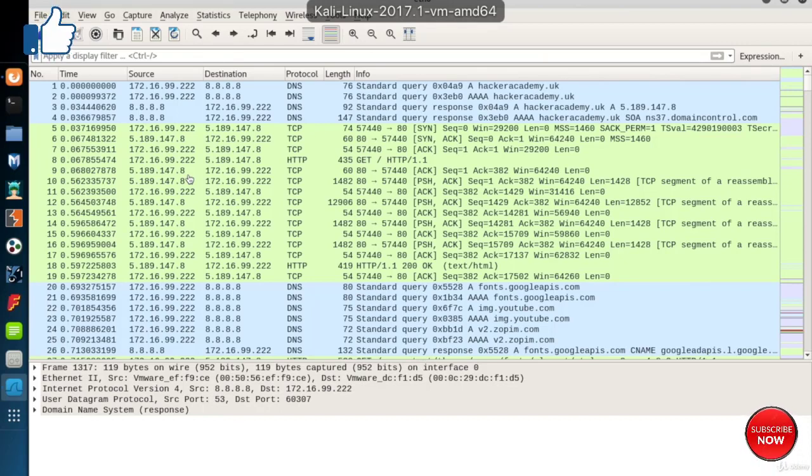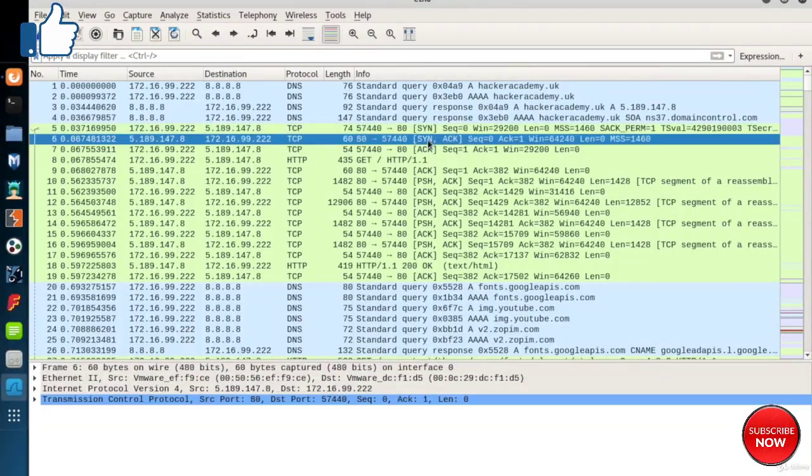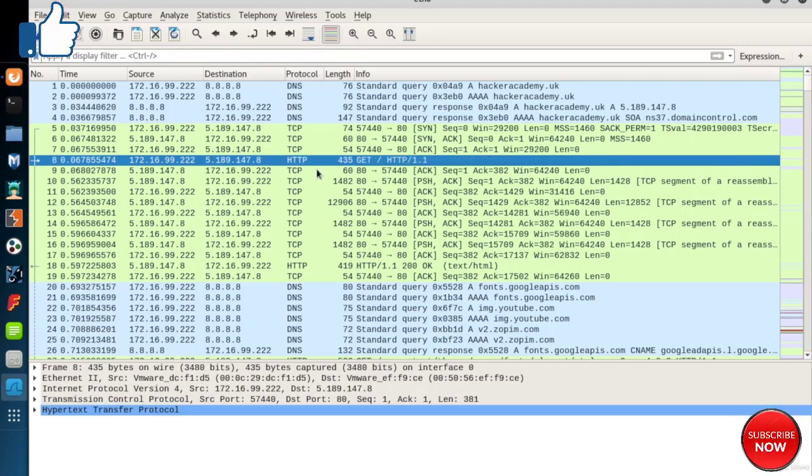So I'm in Kali now, and I captured the traffic just for a little bit. While I was capturing, I visited a website to create some HTTP traffic. And here are the results: DNS packets, TCP packets, HTTP packets, etc. So I'll select an HTTP packet, and it's the GET request.